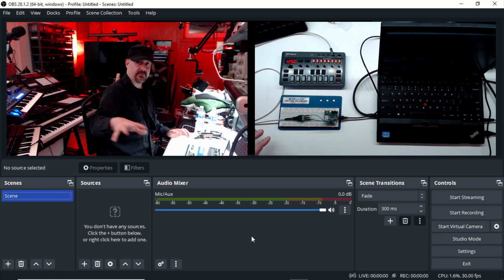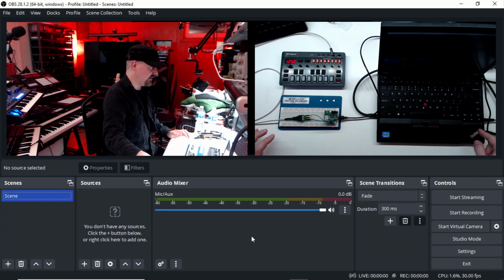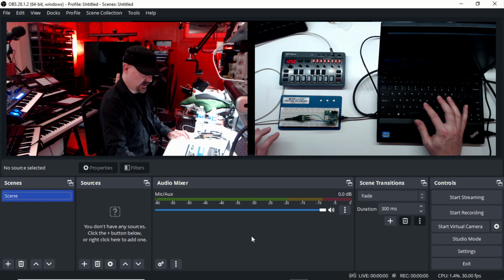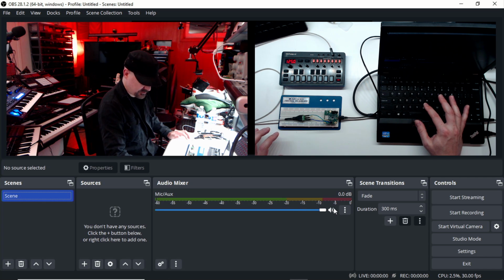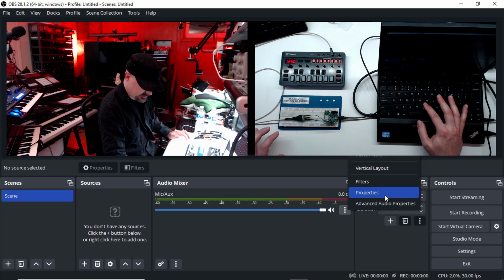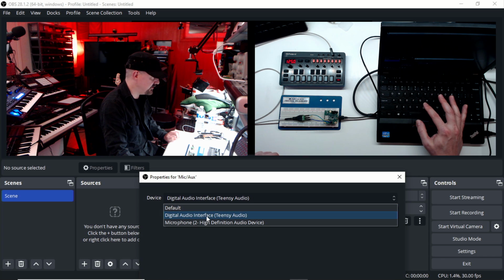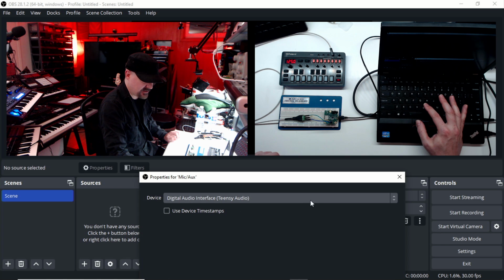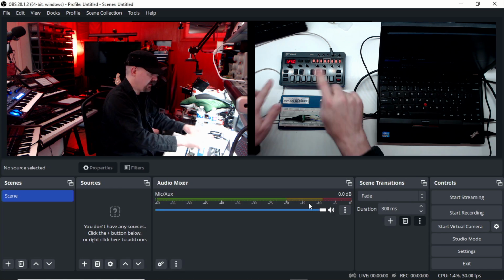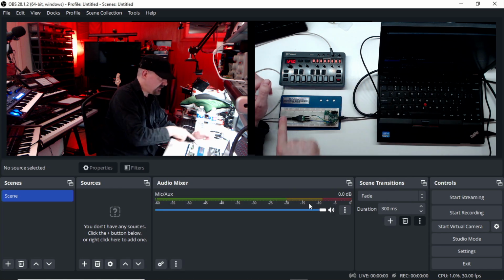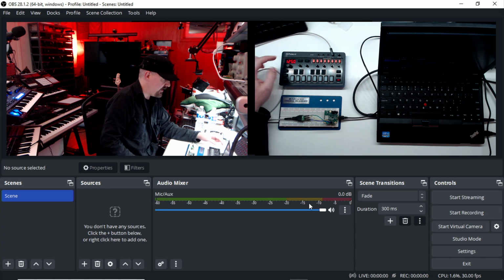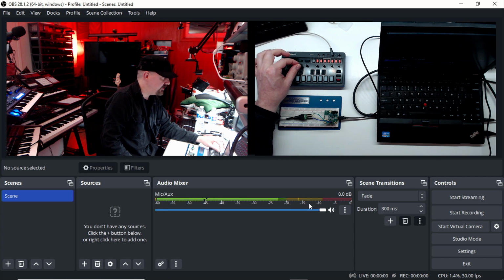So now I've plugged the Teensy into my laptop, and I'm using OBS to monitor the audio. And if I go to this audio source and click properties, you should see that Teensy Audio is one of the selectable audio interfaces. So we'll just select that. I've got my J6 plugged into the headphone jack. And if I start it playing, we should hear something.